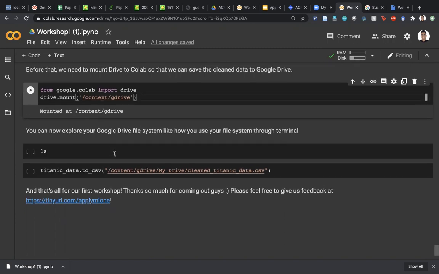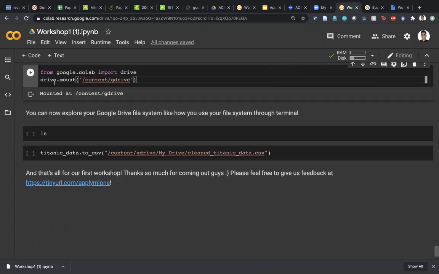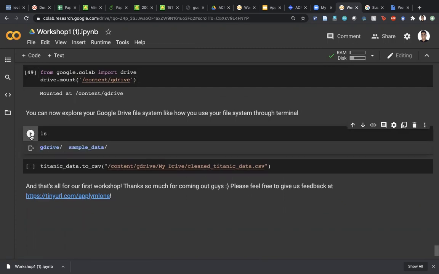Okay, so let's move ahead and save this. Once you have mounted Google Drive, you can use your Colab cells as a terminal. You can literally do something like ls. You can also cd into your Drive. This is essentially like using your Google Drive as a terminal.